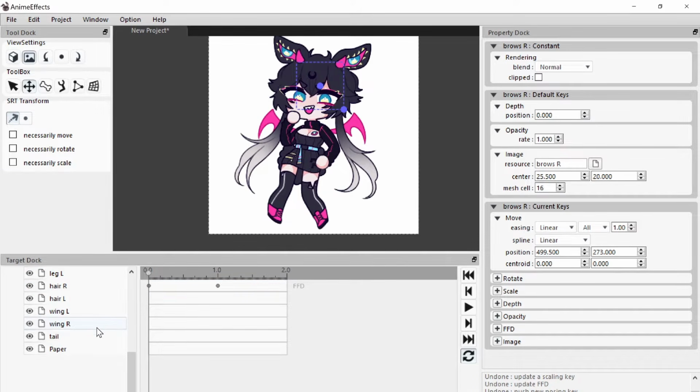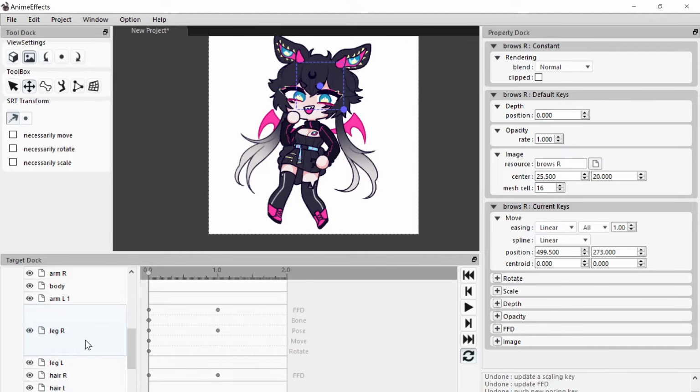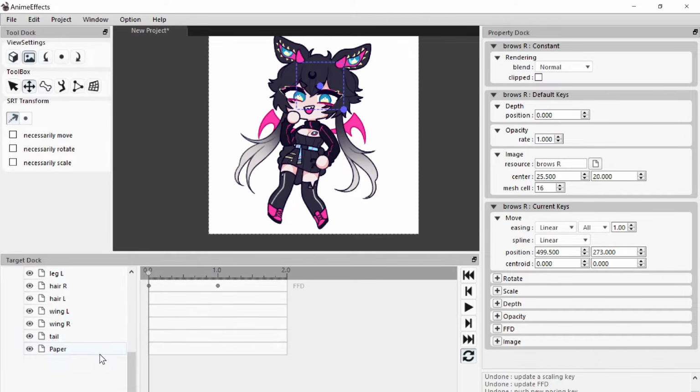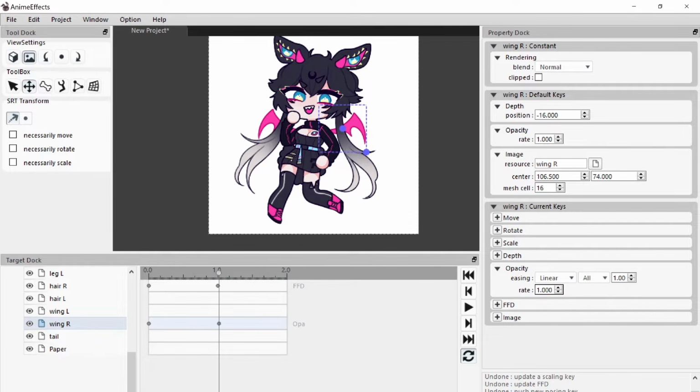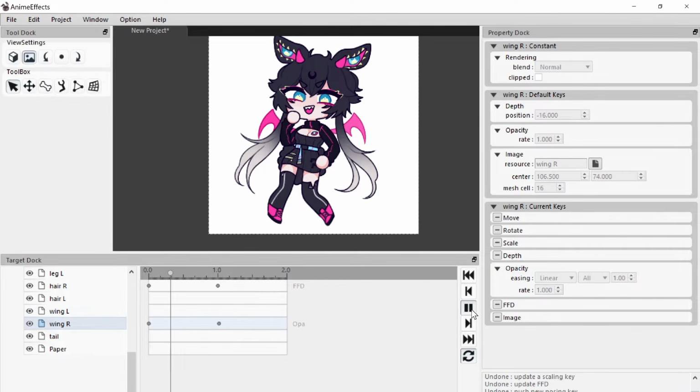Over here you also have things you can't edit with the toolbox, such as the opacity. So let's say her wing. You can keyframe the opacity. It's on a scale of 0 to 1, so you'd have to type in a decimal if you want it somewhere in between. So let's do 0.5. Now her wing is halfway transparent. There it goes.